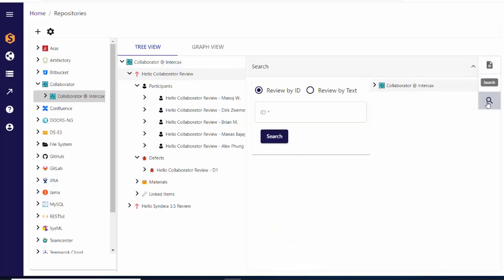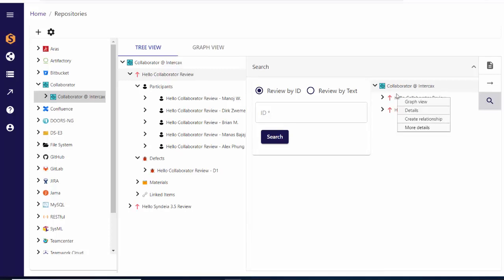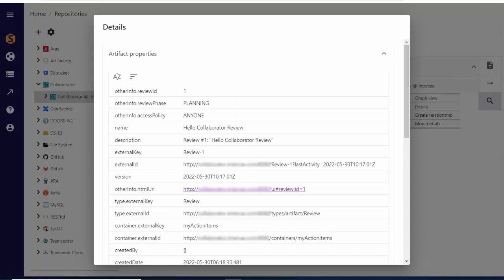The search icon allows us to search the repository for Collaborator reviews by ID or name. If we choose text, we can enter part of the name, for example, hello. From the search results on the right, we can right-click an item and access the same functions available in the Tree View to the left. ID is the number assigned to the review by Collaborator. If I search for number 1, the name of the result is Hello Collaborator Review.